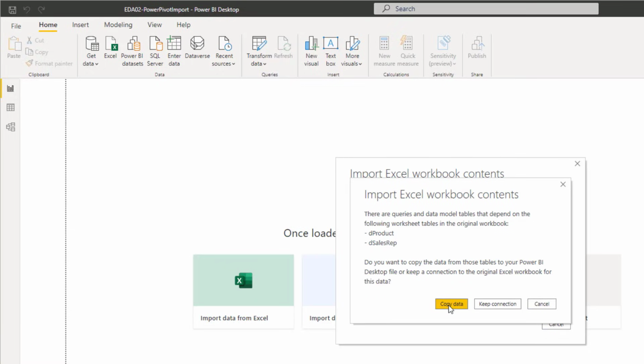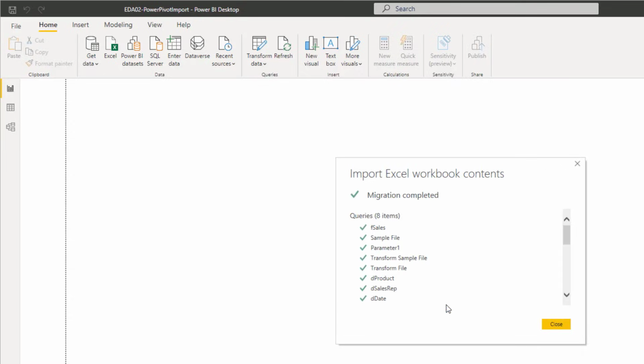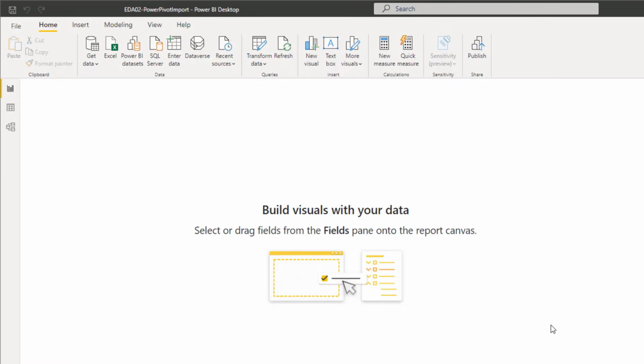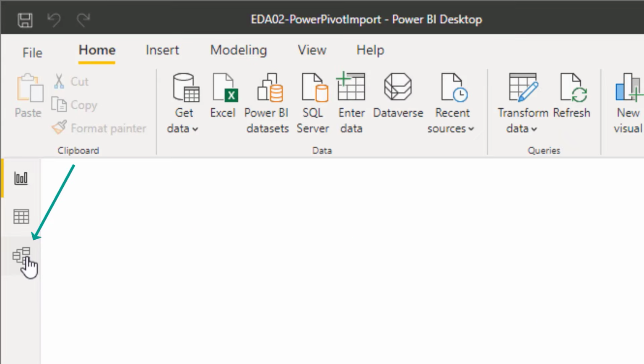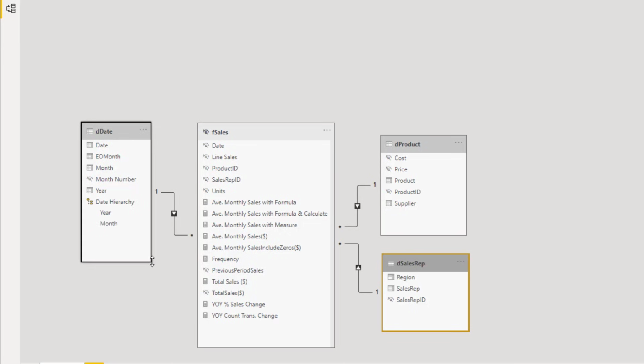I'm going to copy data. You could keep a connection if you want. And when you click Close and go over to Model, and after you move things around, that's the same model that we created over in Power Pivot, but now it's in Power BI Desktop. And next video, we'll learn how to use Power BI Desktop.